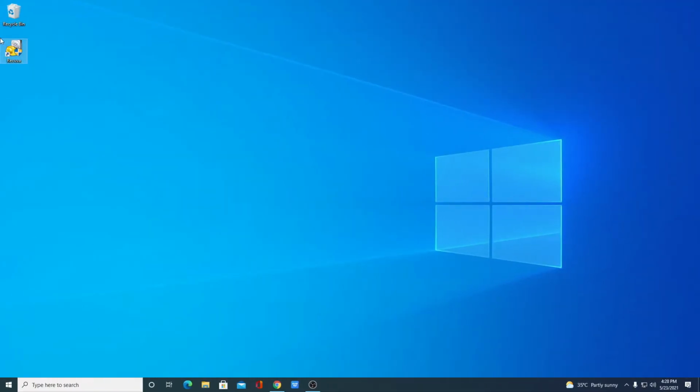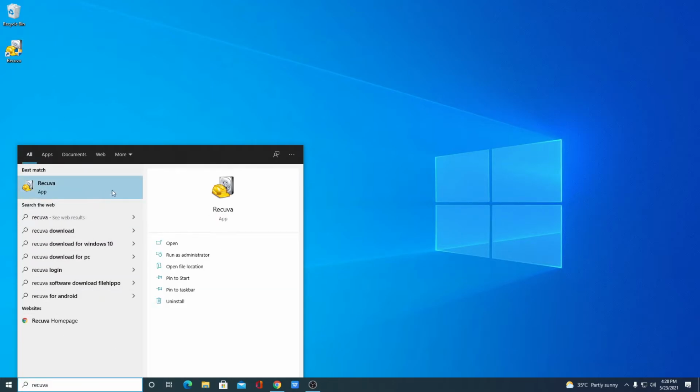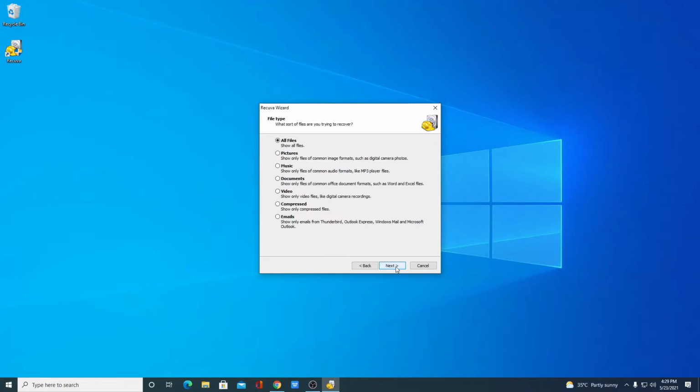Here we have the shortcut of Recuva. If you don't get this shortcut, you can simply search for Recuva. So here we have the Recuva application. Simply open this application. Here we have the Welcome to Recuva wizard. Simply click on next. And here select the file type which you want to recover.